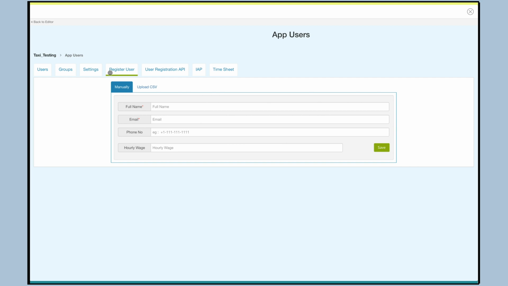Now let's register a new user. You can register a user manually or can upload a CSV file to add multiple users at one go. Enter the name, email, phone number, and set the hourly wages from here. Please note, based on the hourly wages you set here and the hours of work of the user or employee, the employee's total wage will be calculated. Once you have provided all the details, click on Save.